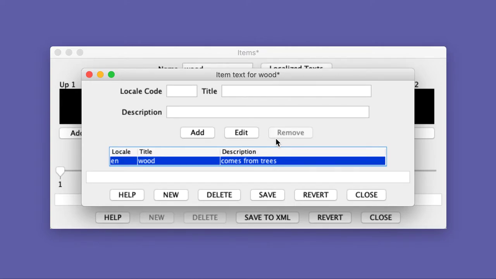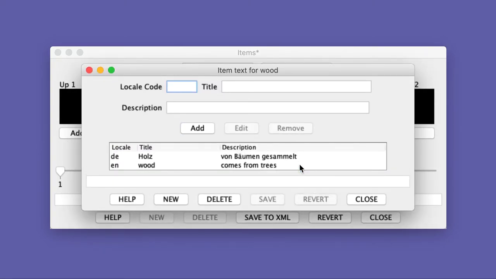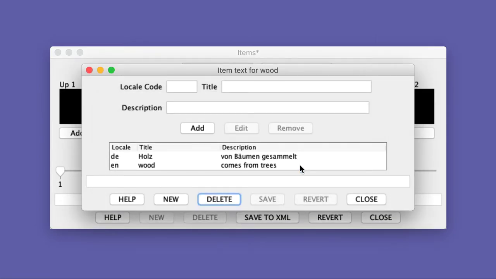If we do not like the changes we have made, we can revert them. Clicking the revert button will restore the changes as they were when we last saved. If we want to clear the whole table, we can do this by using the delete button at the bottom. Be careful as the delete button will also save, but will give you a warning first.